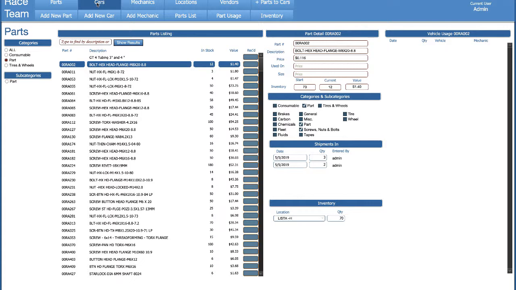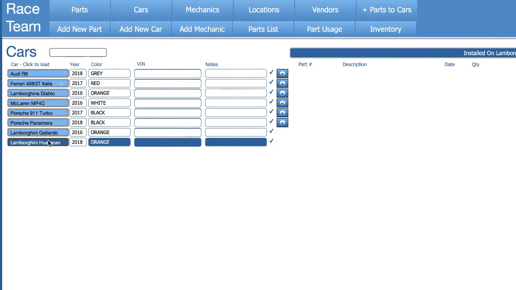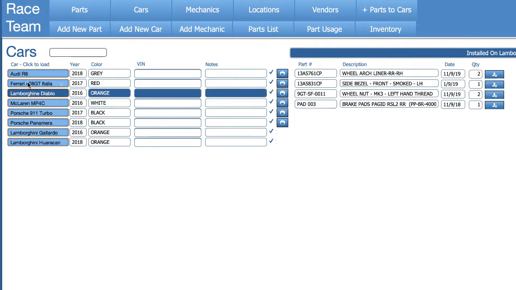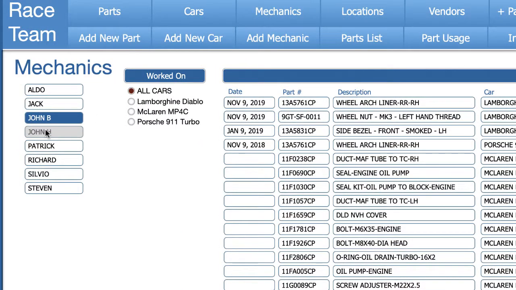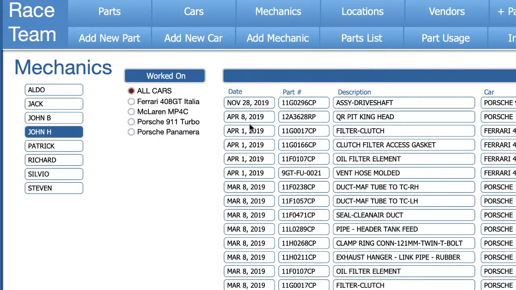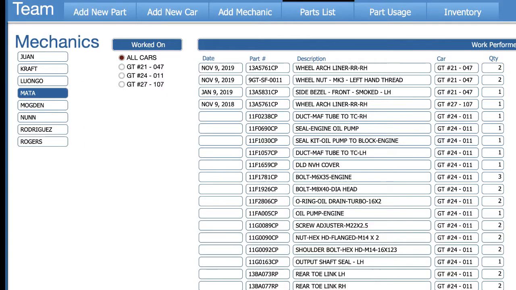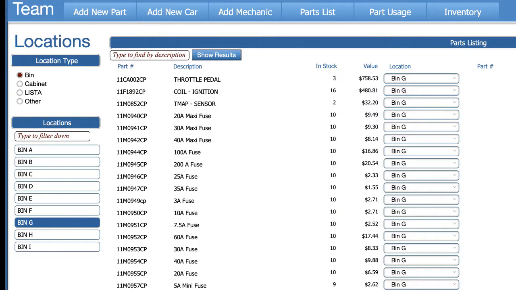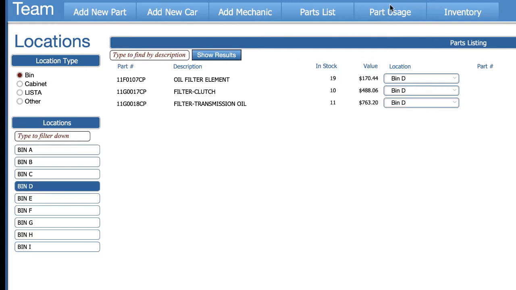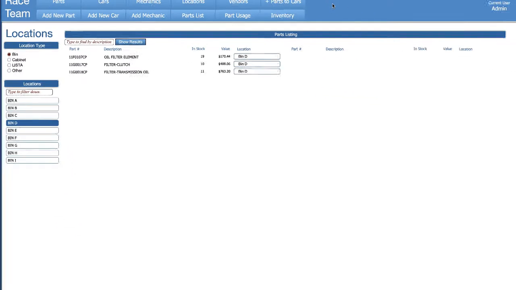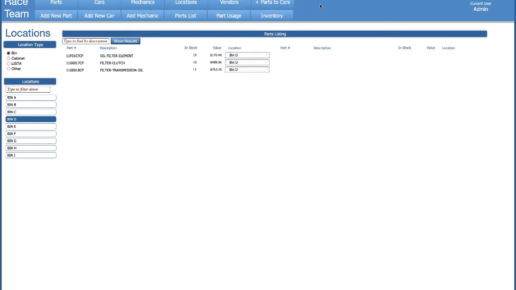If we go to cars, you see all the cars on the left hand side, and clicking on any one of them will load all the parts that have been installed on that car. If we go to mechanics, you see all the mechanics. You click on a mechanic, you see the cars they worked on and all the work they did. When you click on a location, you can see the different location types, and you can click on a location to show you what's in that location. And there are many more aspects to a database, and this again is my wheelhouse.